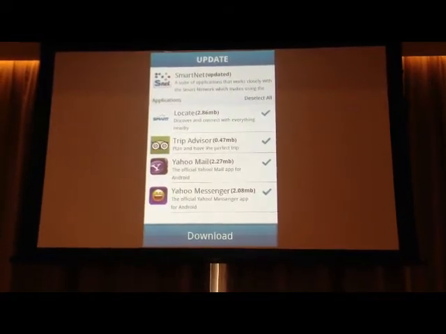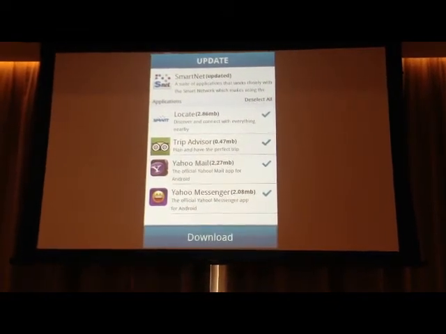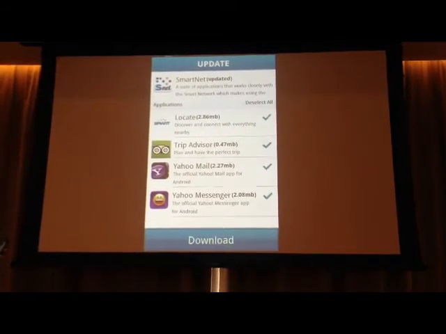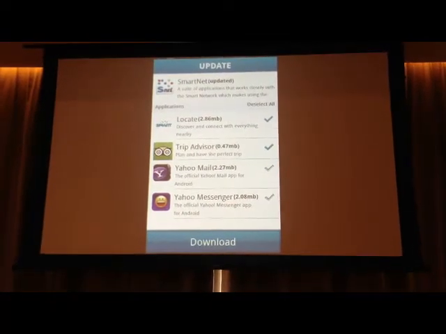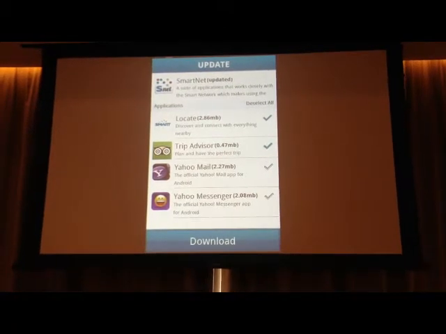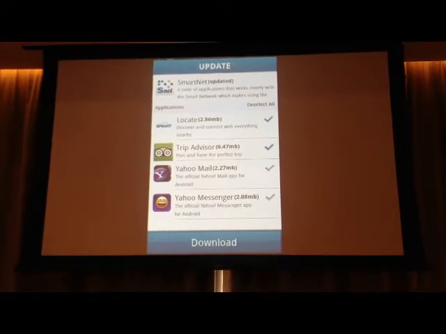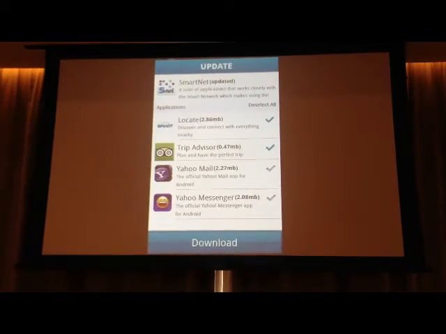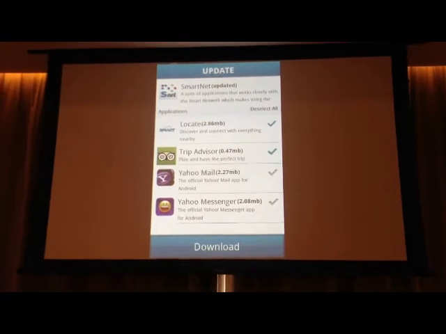So here we have Locate, TripAdvisor, Yahoo Mail, and Yahoo Messenger. Download for free. My internet is off, by the way. You can now download these applications. We also allow the user to manage which one he wants to get, so you simply uncheck the box if you don't like the application. It's not a forced download, so you can choose what you want. We're keeping in mind that some of these devices, especially on the low end side, have limited memory to run applications. So you have to give a free hand to the user to choose and select which applications he wants to install.